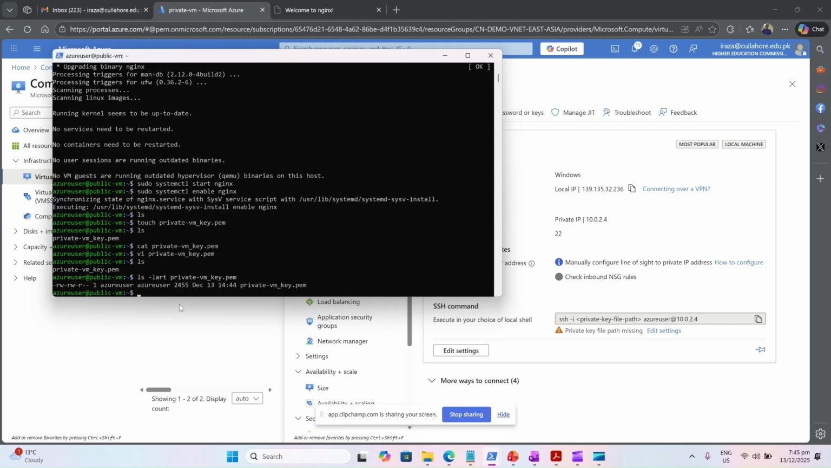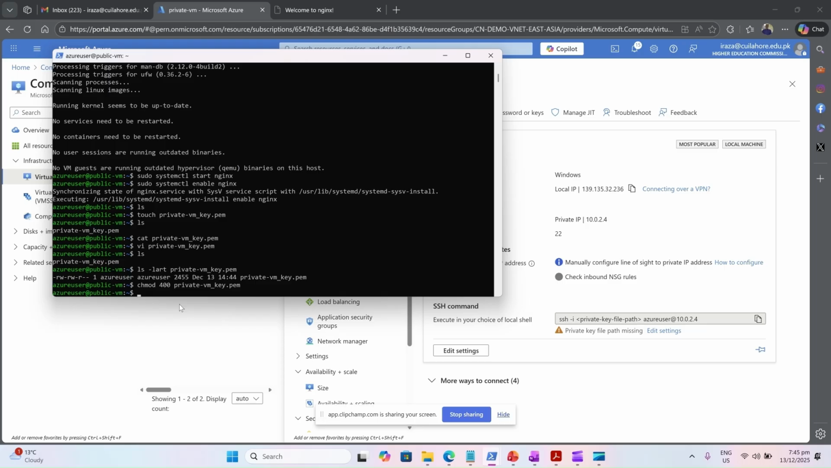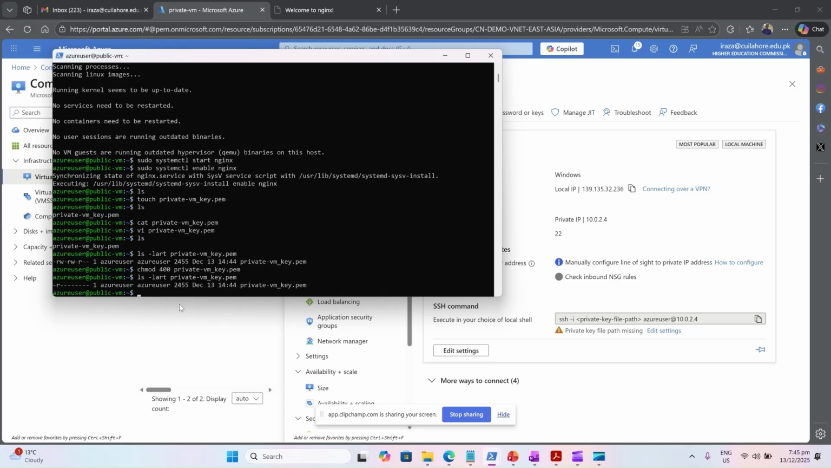So I will use this command, chmod, to enable only read, and I need to get the name of the key. Okay, and I'll again check the permission. That's good to go. So what I've done is I have copied the key given by my virtual machine in the private subnet into my virtual machine in the public subnet, and now I try to access it.